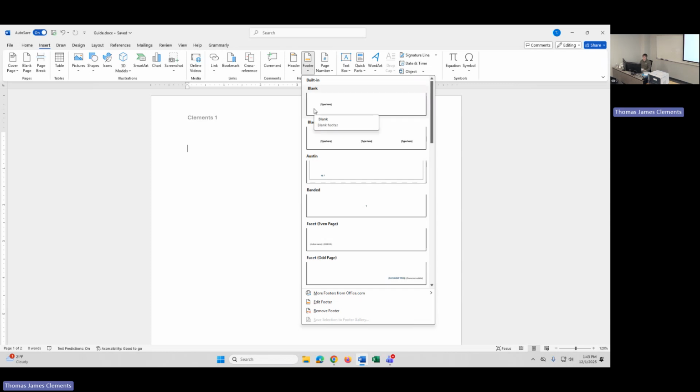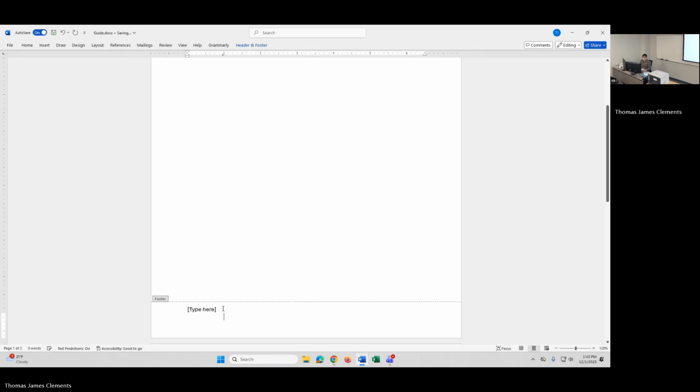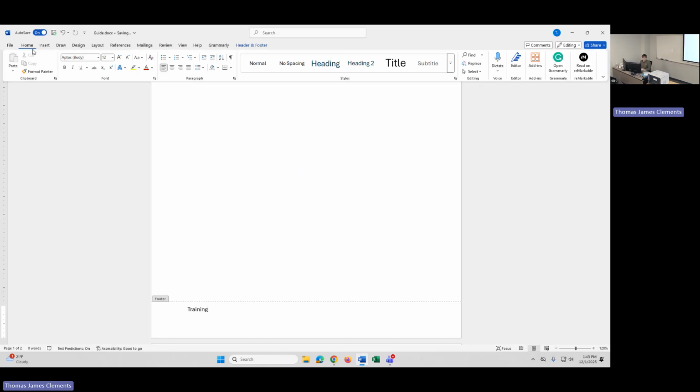But yeah, we're going to be creating a footer. And we're going to be choosing the blank option, which is under the insert tab right here. Insert, footer, blank. And then I'm going to be naming this training. You can also name it training since we're getting trained.